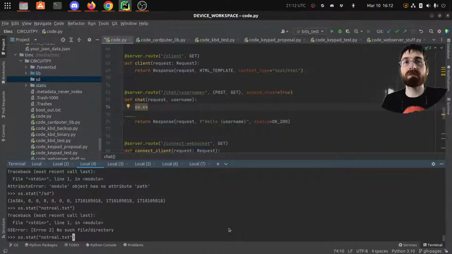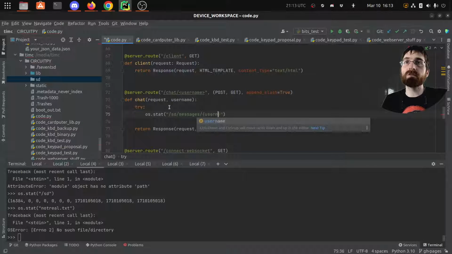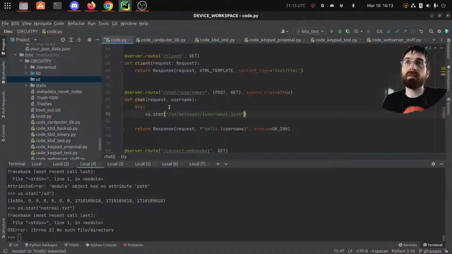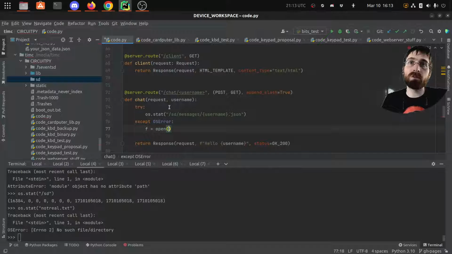I think this should tell me if a file exists or not, maybe? Yeah, no such file or directory. Okay, so we will do os.stat and we'll catch the exception. So we say try os.stat /sd/, I'll make another subdirectory as well, like messages. And then this will be username.json. Except os error. That means the file doesn't exist, so we'll make it.